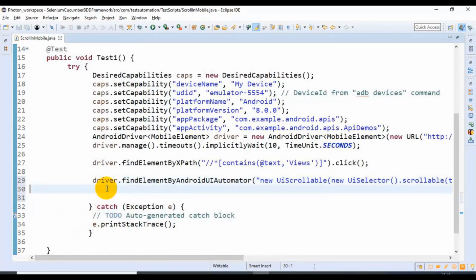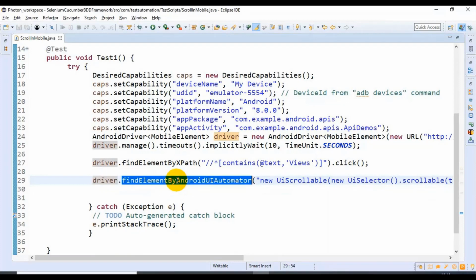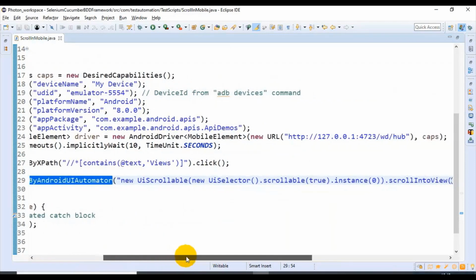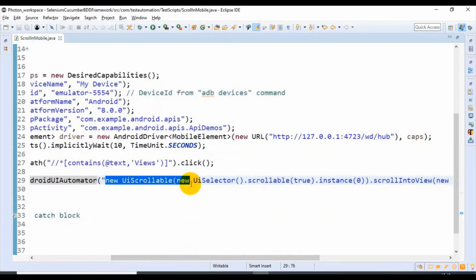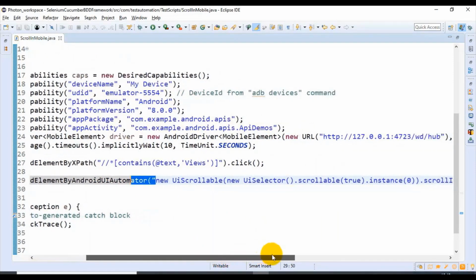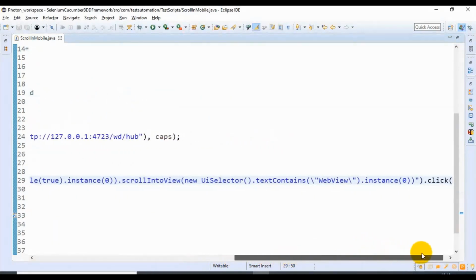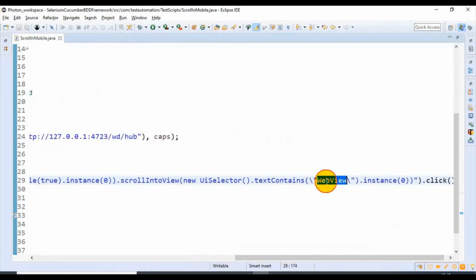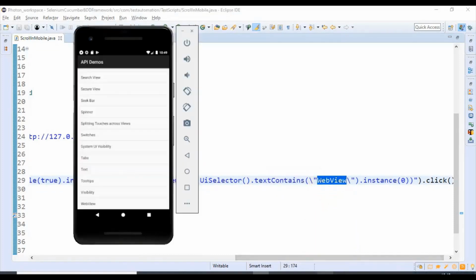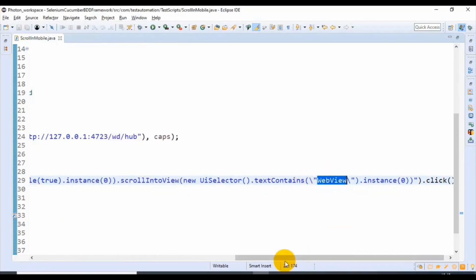So that's it guys. What I did is I have used the driver object. After that, find element by Android UI automator. Then these are all inbuilt classes I have used. The only thing you need to pass here is the value. This is a particular text you need to pass to this method, that is text contains. This particular value we are having in the mobile element, that is web view. So that's the reason I have specified the web view here.